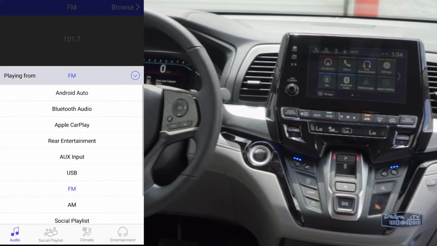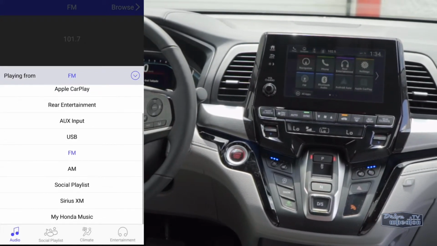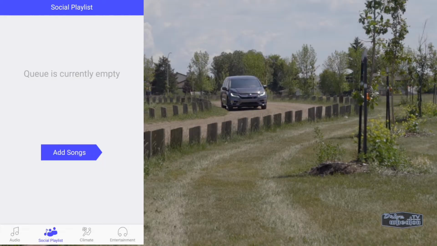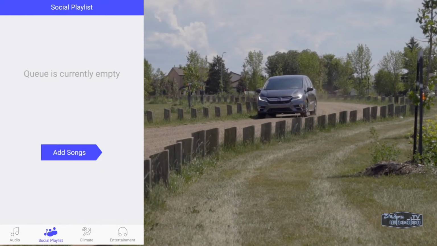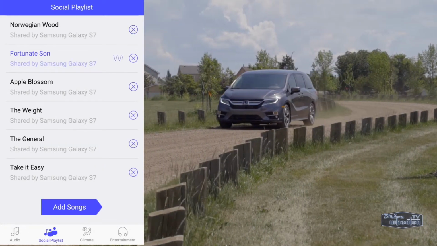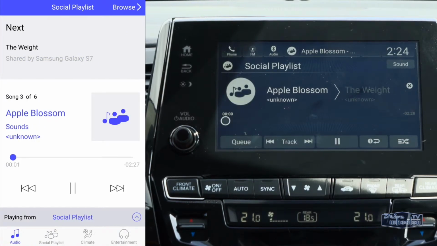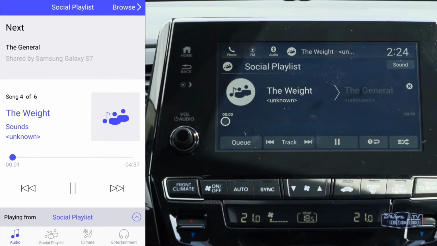You can now take control of the front audio system, so you can change the input, station, or song, just not the volume. You also have the ability to add songs to and manage the social playlist. In fact, 7 different devices can be connected at once, so everyone can have their favorite songs on the list.